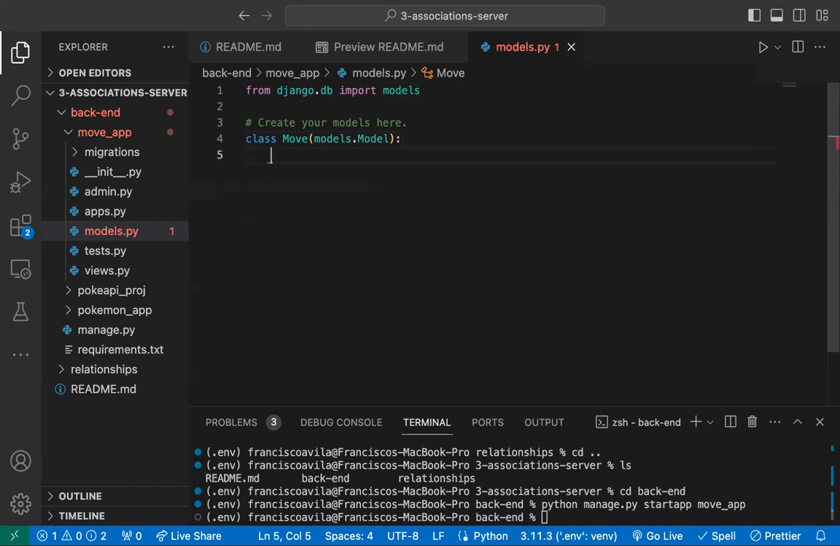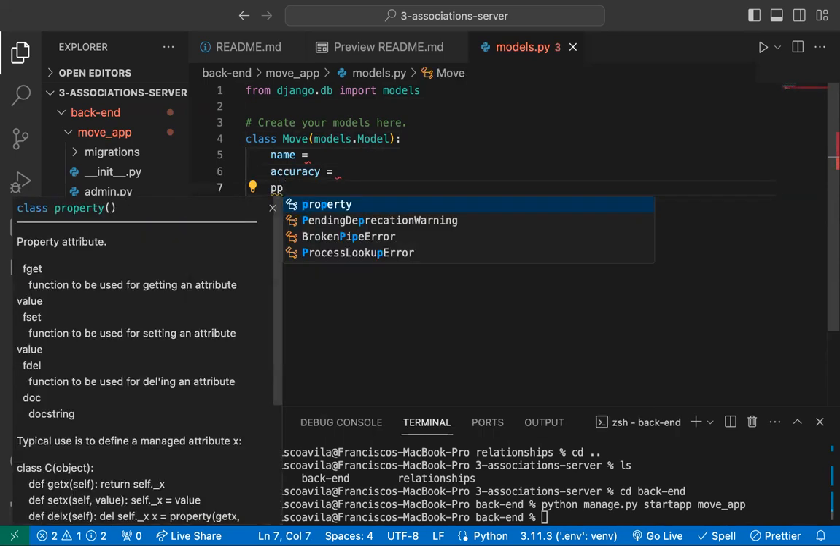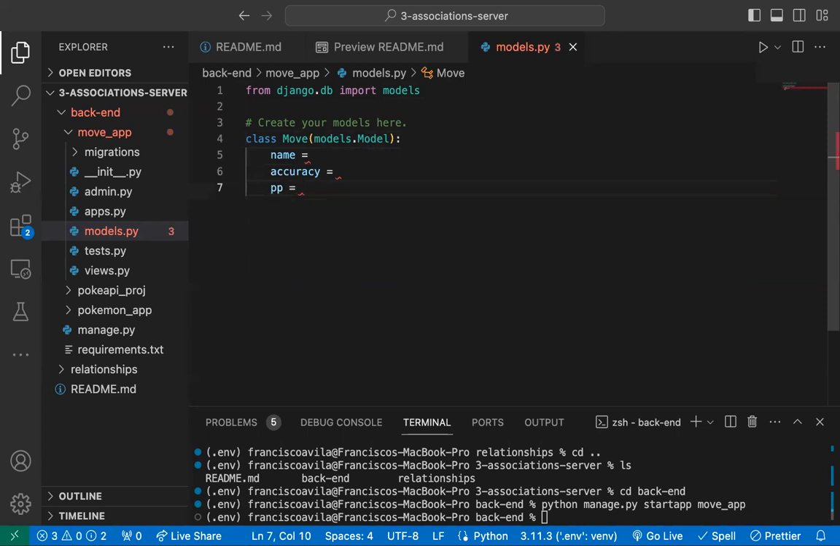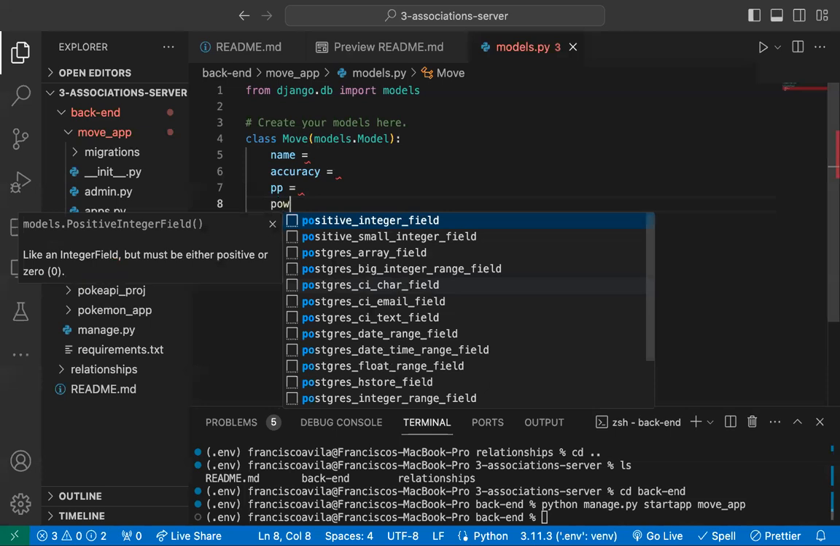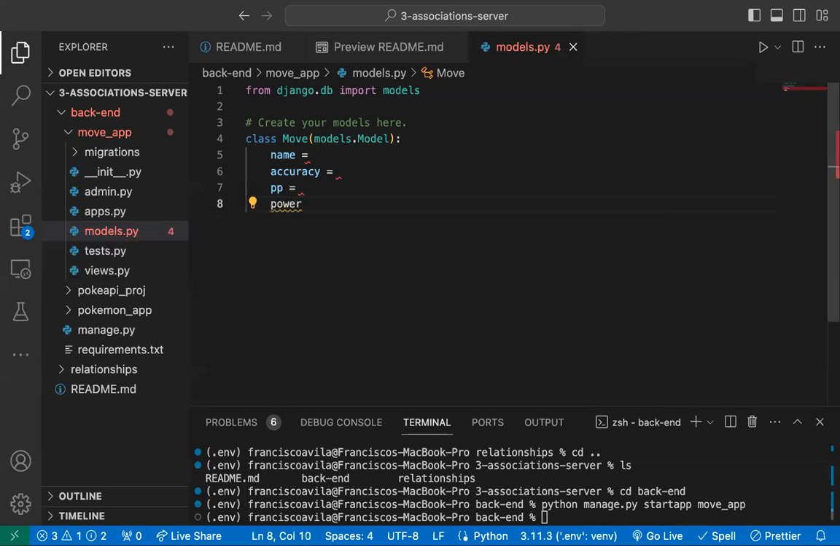We want to make sure that we have the name of a move. We want to make sure we have the accuracy of a move, or the ability of how often this should hit. We're going to go ahead and carry something like PP, which I believe is how many times a move can be used within Pokemon. And then finally, we'll have the amount of power that each move should have. Great. So there we have our class Move and a couple of fields that we've created.